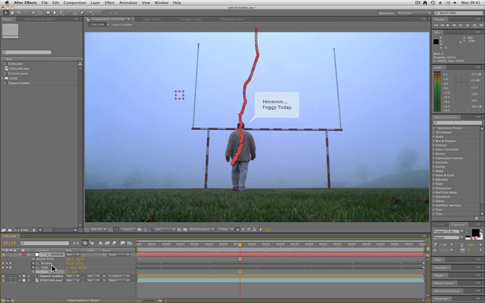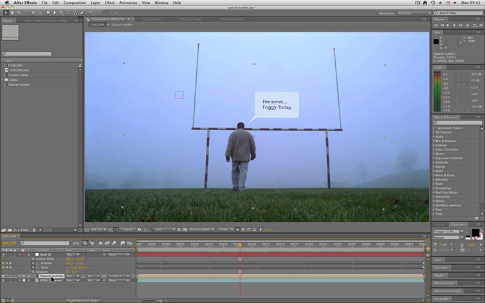Attaching the speech bubble to the null in this way also means that if at any time during the shot I want to change the speech bubble itself, I can move it around and it won't affect the animation that's applied to it.